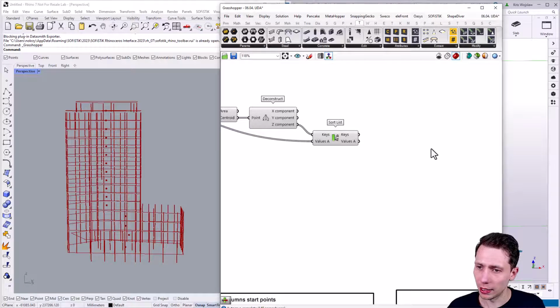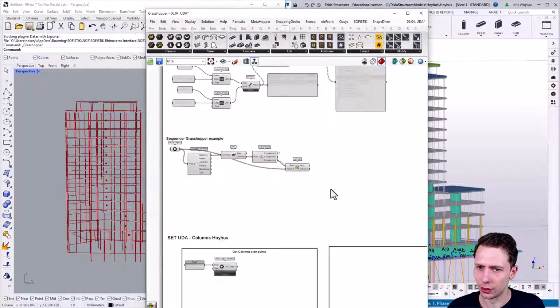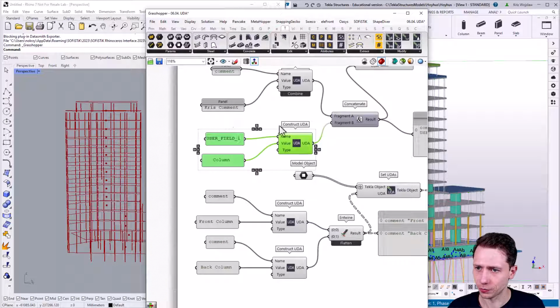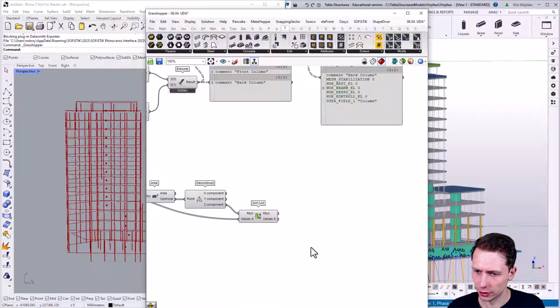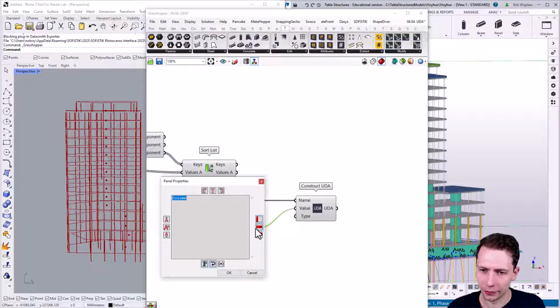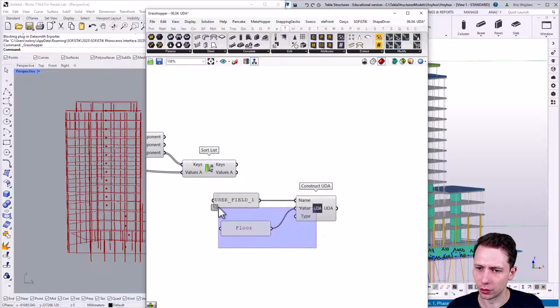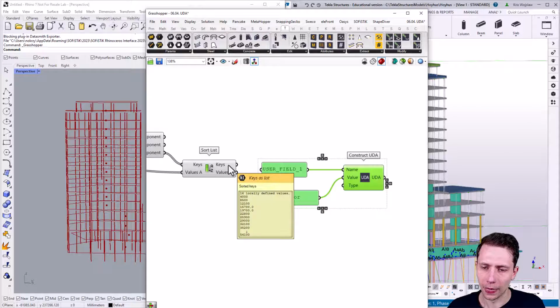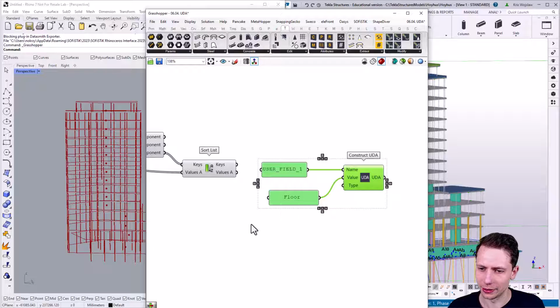Okay, so now let's give some user-defined attributes for every single panel. Let's use that one, user field. Let's fill that. So we have the name and the value. The value will be the floor, and here will be the number of the floor. So we have 16 floors.